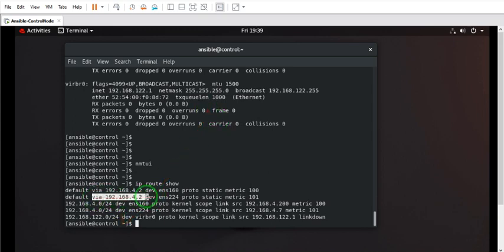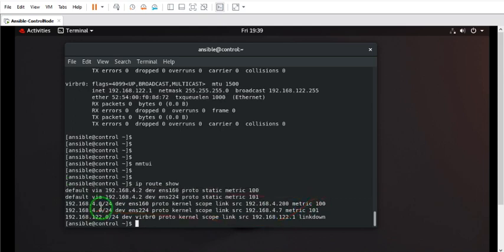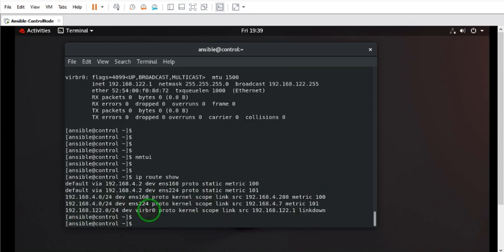So the default gateway is 4.2. That's the gateway I have for both the devices, ENS160 and ENS224, as you can see here. That is how you can check the gateway information. Now let's say in case you want to delete a particular gateway, what you can do is use ip route delete default via 192.168.4.2 and press enter.